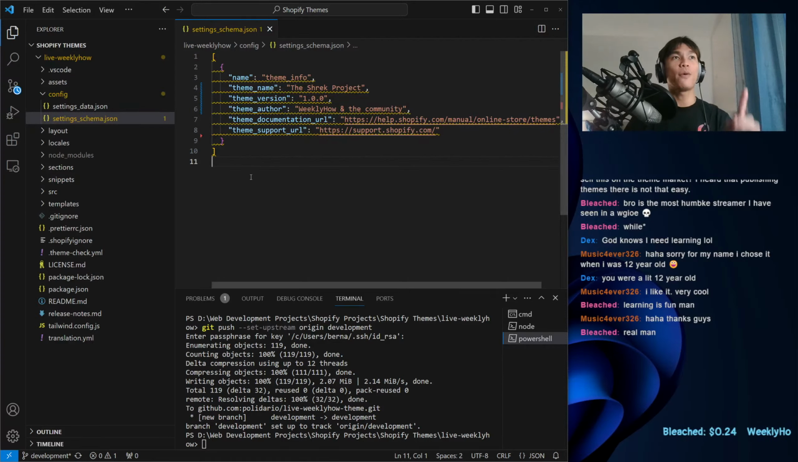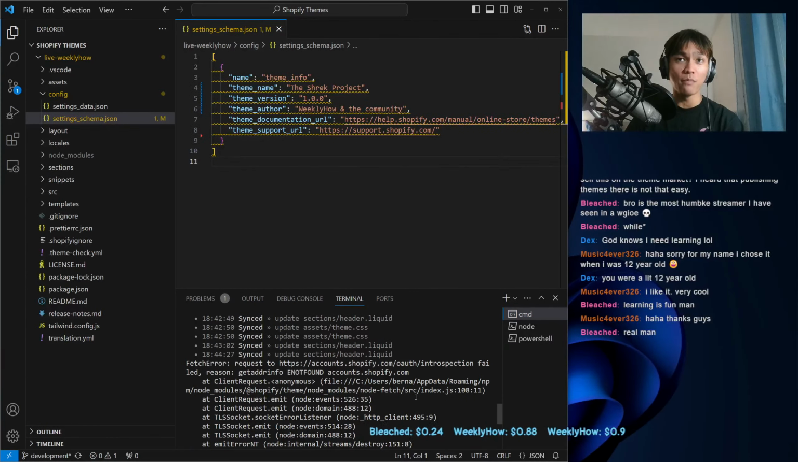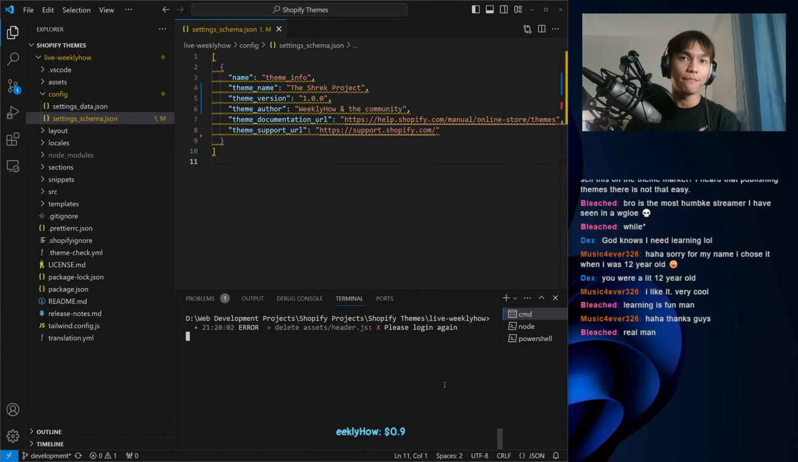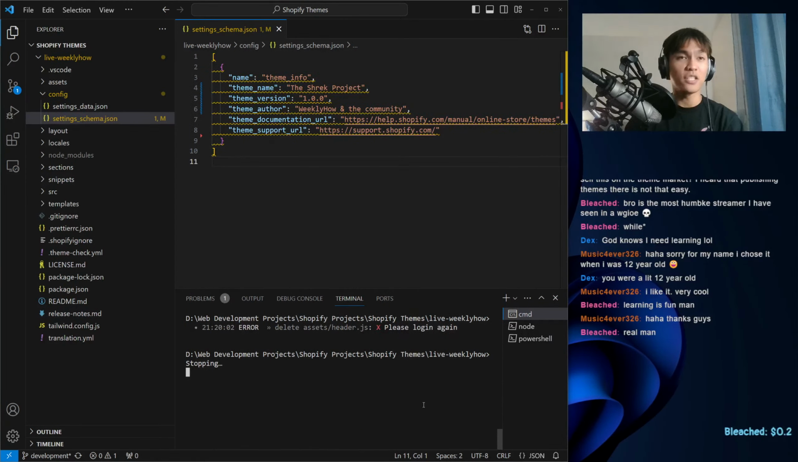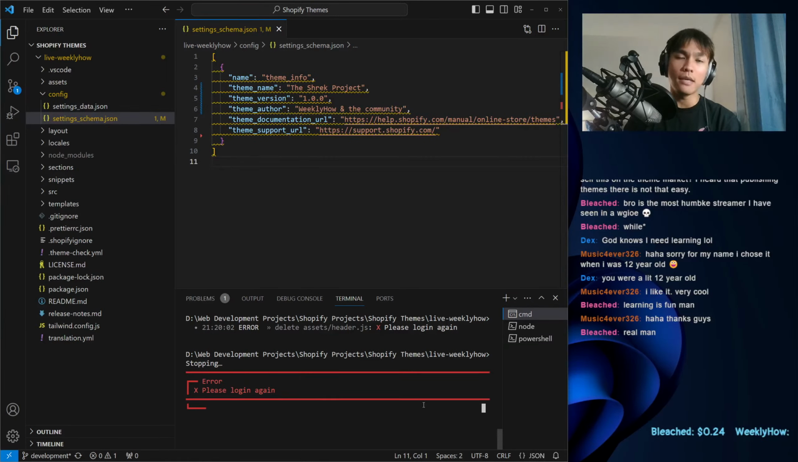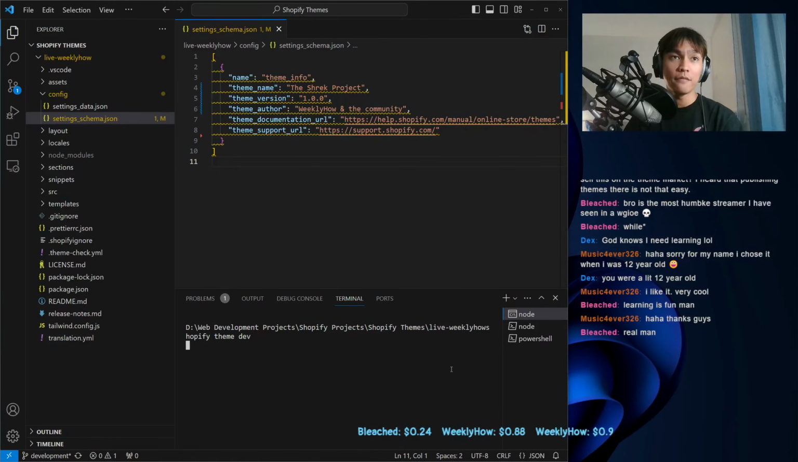Awesome. So now that we have the setting schema that Jason set up from scratch, let's try and, okay, there is a problem with this request to account, and that is because I turned off my computer, or I locked it, so now it's gone. So let's just stop that. So I'm running the command Shopify theme dev.